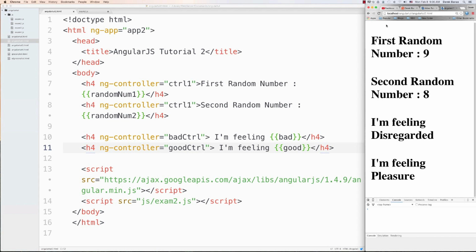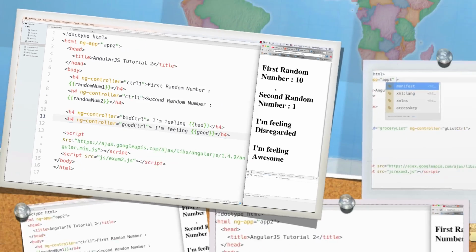Another thing to pay attention to here is when I reload this, you can see for a brief second, I think you can see it anyway, you can see the curly brackets in there. Well, in the next part, I'm going to show you how to get rid of that, as well as a whole bunch of different directives.